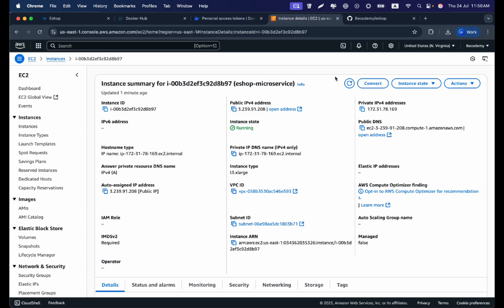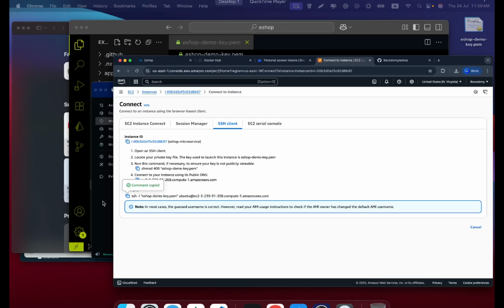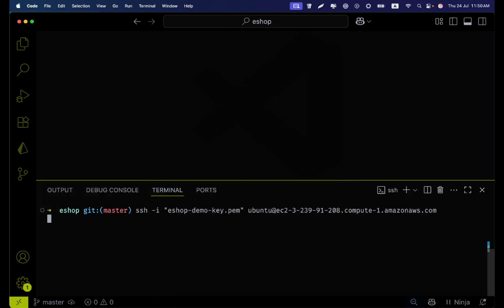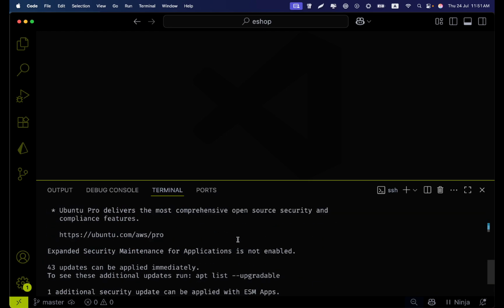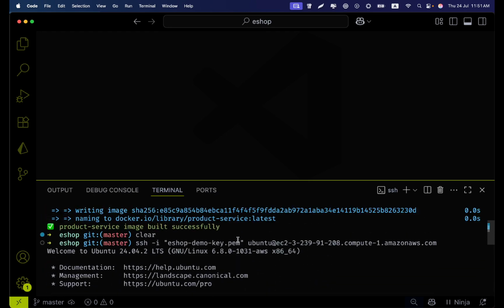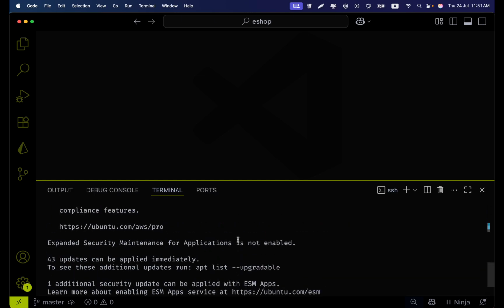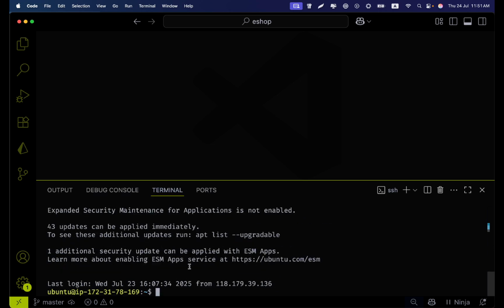Now we can come back to our instance again. We click this Connect button, then click SSH client from the top, and copy our example. After copying the example, we paste it here. Again, make sure that the key file is here. After pressing enter, at first you have to type Y. I already logged in here, so it just logs in for me. But for you, it will ask you to type Y to continue. Then it will log in inside our EC2 instance server.